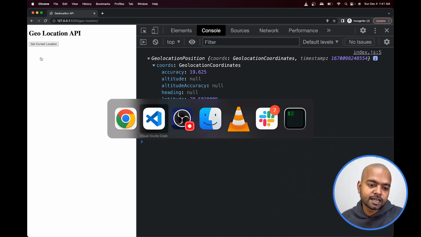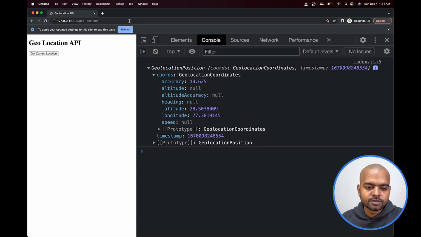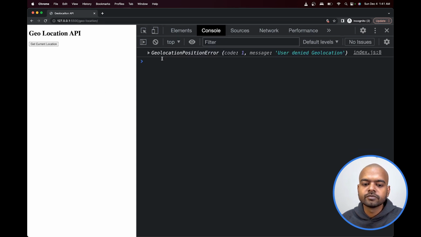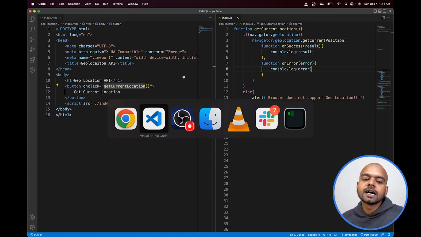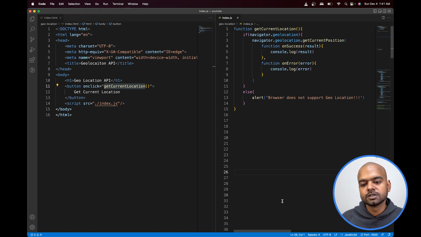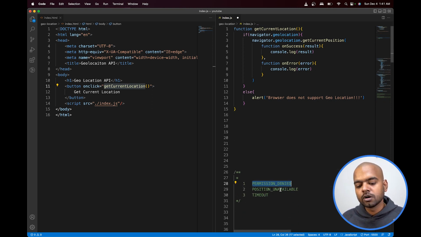Let's now take a look at the error object. I go here and disallow location permission, reload, and click get current location. We get a GeolocationPositionError. This log is from the error callback, and it has a code of 1 that says user denied geolocation. There are three error states of the geolocation getCurrentPosition function: either permission denied, which we just saw, or position unavailable, which is when the hardware does not support it or for any reason the system is not able to fetch the current user's location, GPS is not there, whatever. Third is a timeout. Now we'll take a look at what a timeout is.